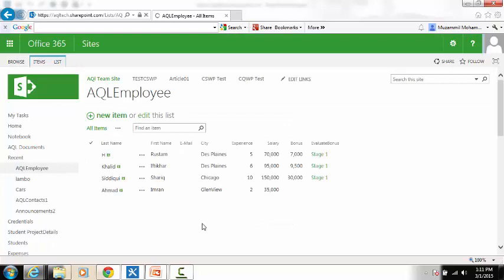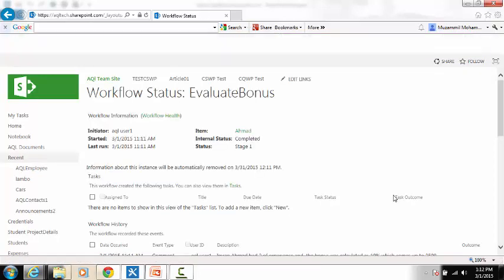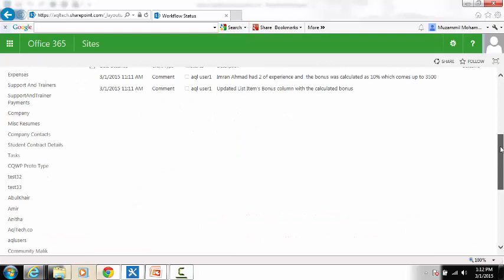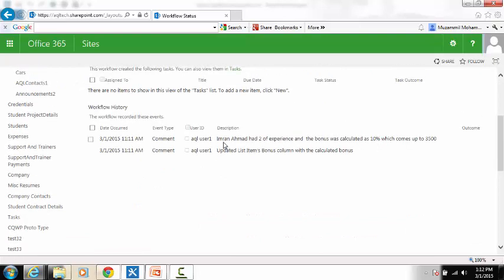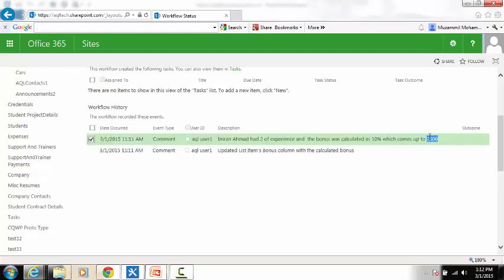All right. Let's go and refresh this. Let's refresh this again. And then we talk about 10%. So I click on stage 1, I go back, I scroll down, and I take a look at this. Imran Ahmed has 2 years of experience, and the bonus was calculated as 10%, which comes up to 3,500. So I can throw salary in there as well, which is going to be more explicitly clear.